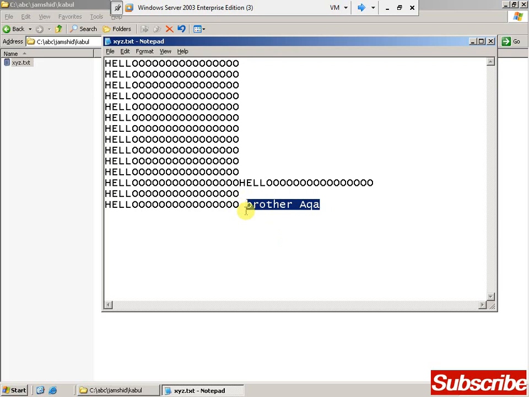Is it clear? So that is for storing their files on a centralized location. That's why it's called home folder. To centralize, to store his or her files on a centralized location for the purpose of backup and recovery.